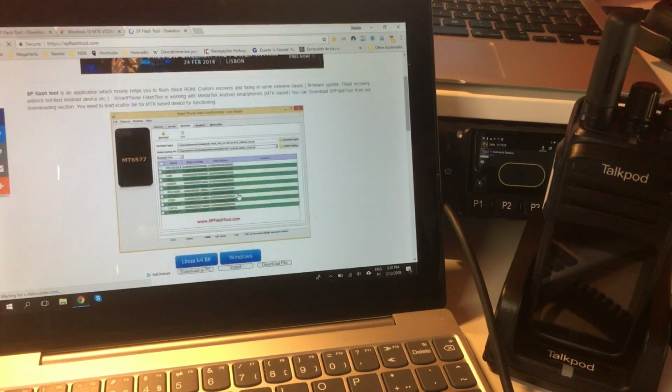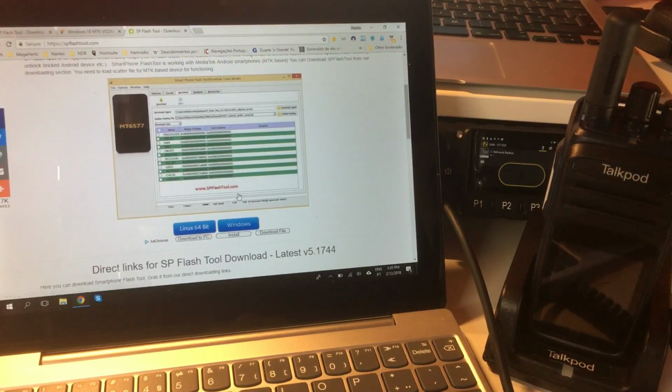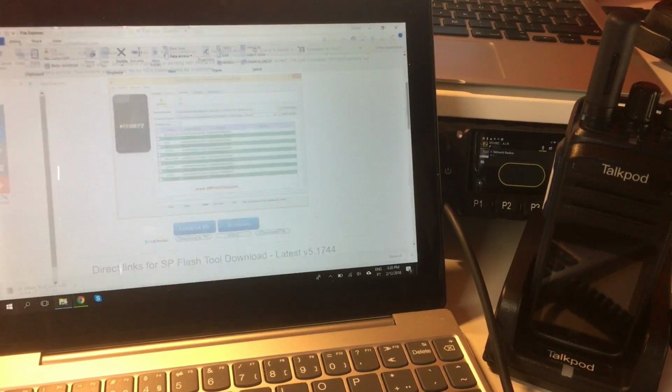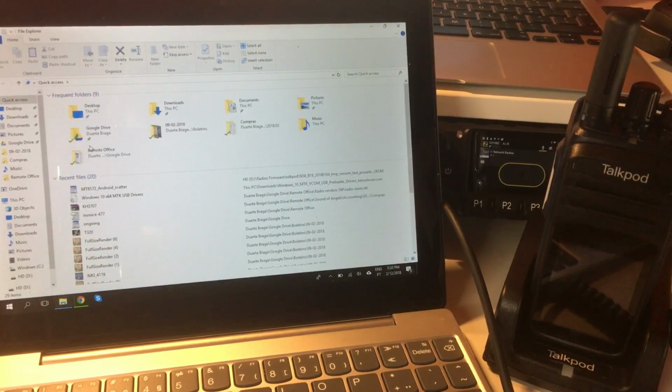You just want to go to spflashtool.com. You choose Windows, which I believe you're going to use, otherwise you wouldn't be looking into this video. It will download and install the files. And once installed, you will have something like this here.